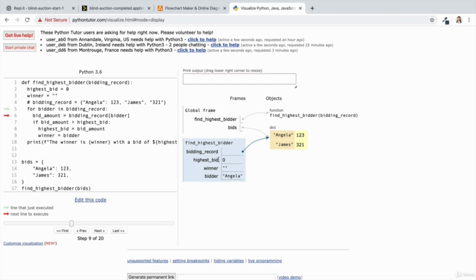The first time we run it, the highest bid is 0. The winner is an empty string. And the bidder in the for loop is now Angela. It's the first key from the dictionary, as it points to here. Now, if we keep clicking next, it works out the bid amount, which is the value corresponding to that key.